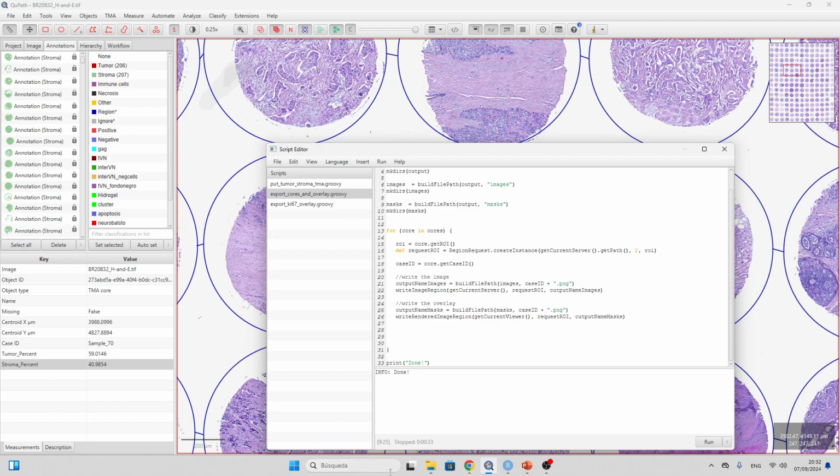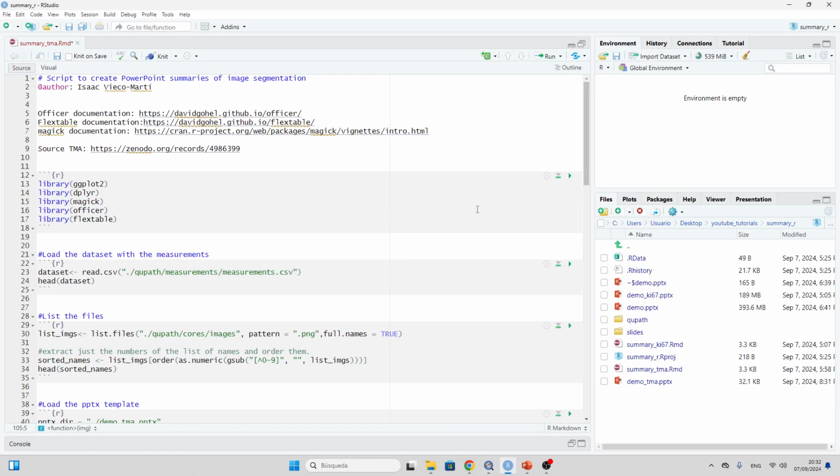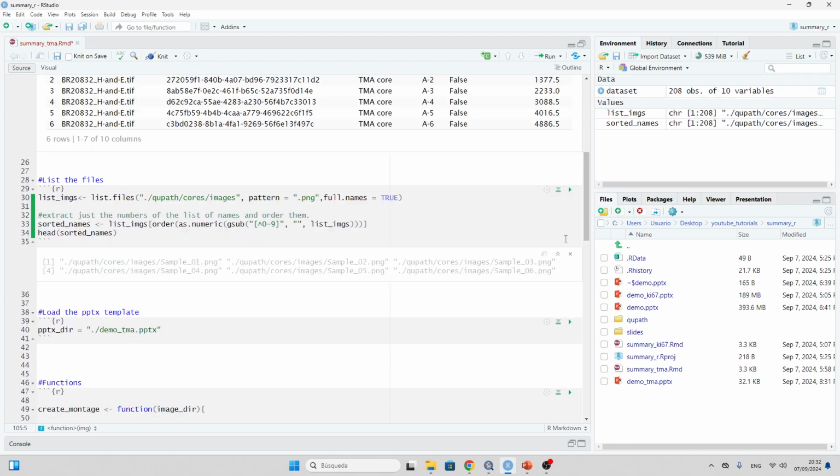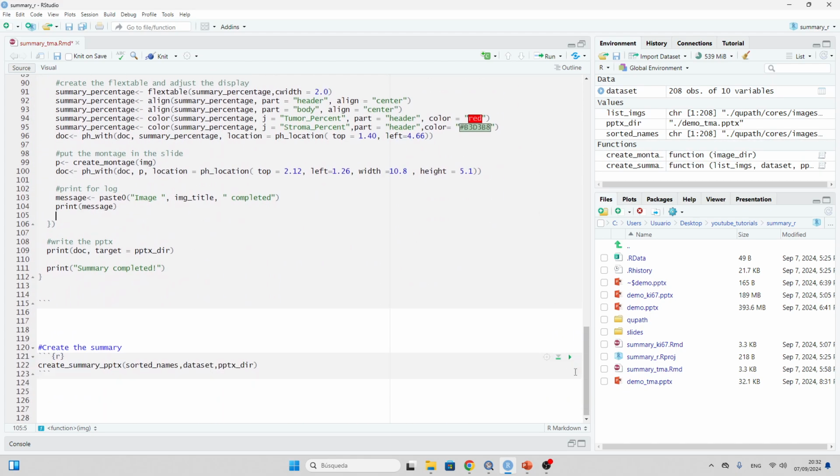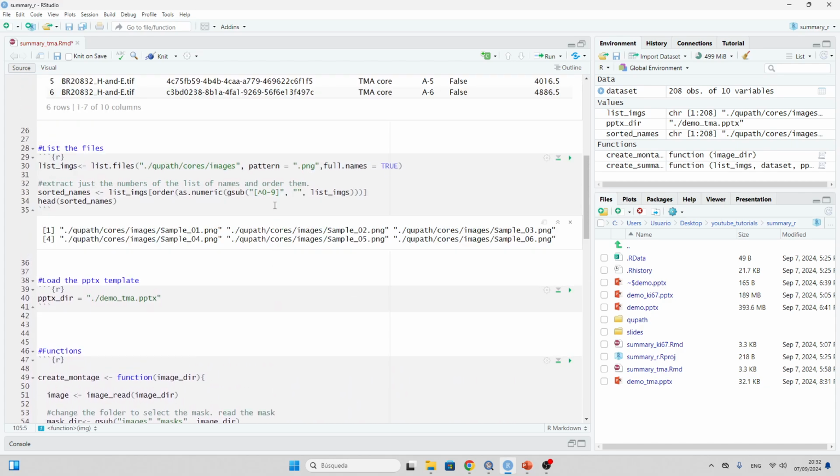We need to close this, and we are going to R, and I'm going to run the code, and then I'm going to explain what's going on, but you will see that it's actually pretty fast. Okay, so it's starting now.